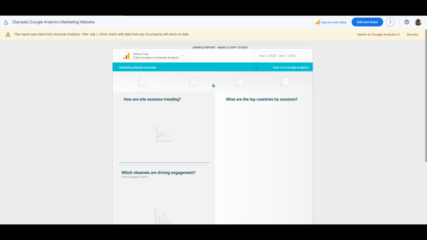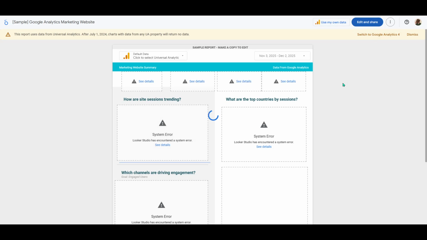The template will open with placeholder visuals and a layout that's already designed, so you can focus on the data instead of formatting. Once it's open, you'll need data to build your report.